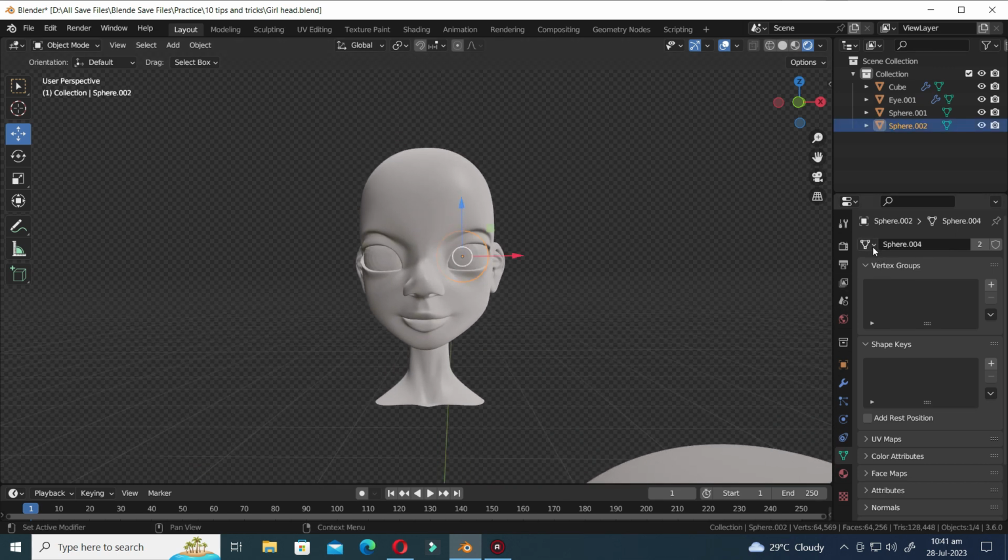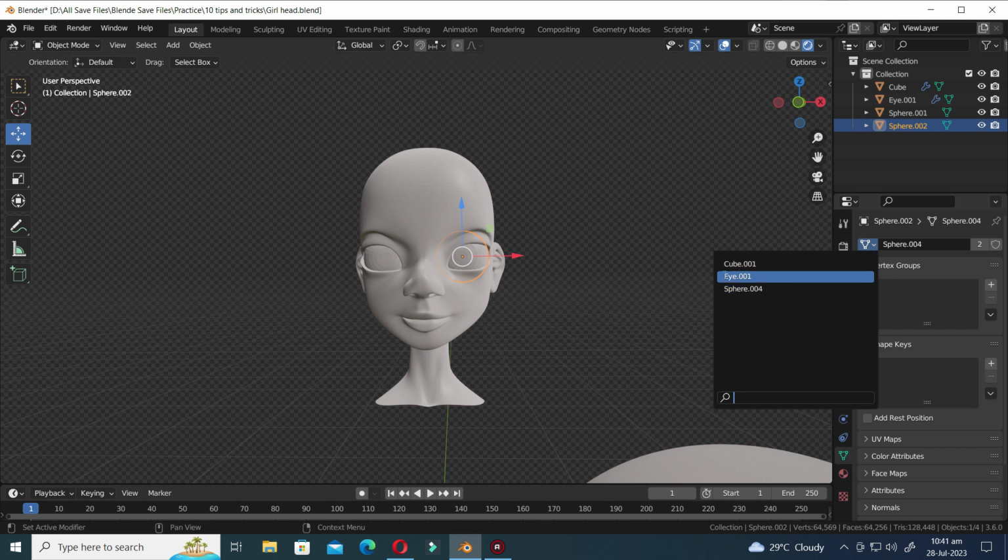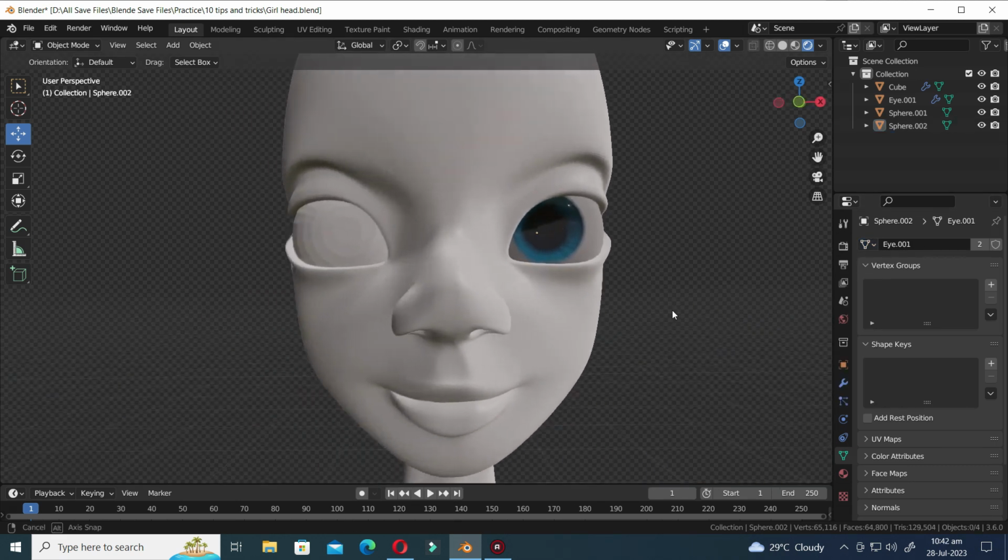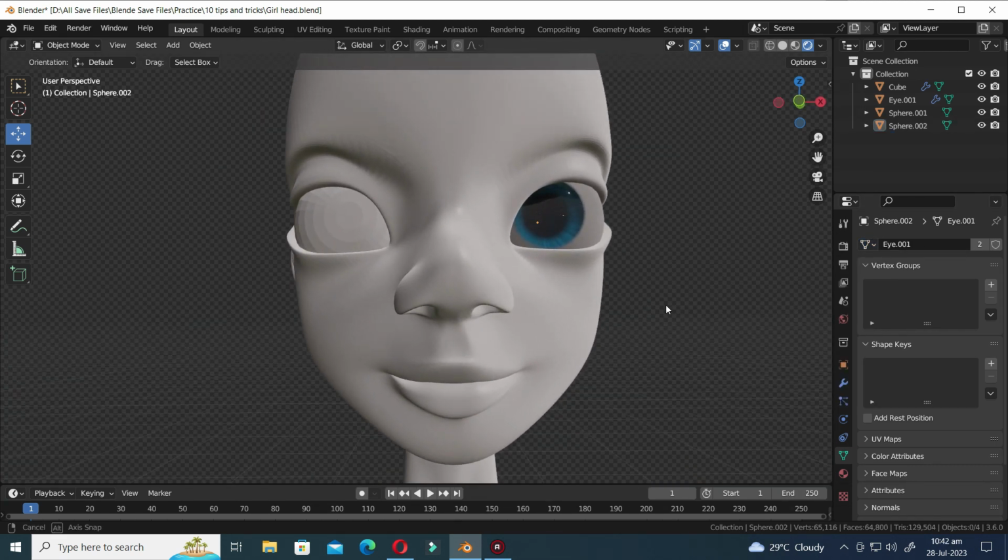While selecting the object you want to change, click on the triangular-shaped data icon. In the drop-down menu, you will find all the object data available in this scene. Now, I'm selecting I001 to link the eye data to the sphere. Let's do the same on the other side.